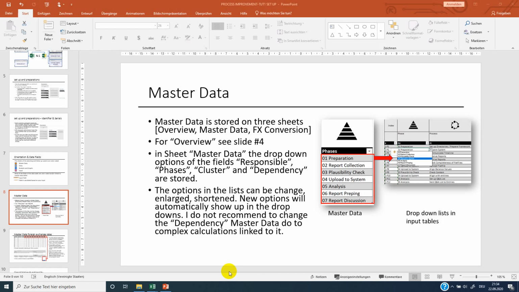Master data. Master data are an essential part of the tool. It helps you to avoid mistakes and double and triple entries. Master data will be reused in different tables and provide you with drop-down functionality. So once you have set up, for example, your process phases, you will find the same phases in all relevant tables, and don't need to type that in anymore. You can just click on the drop-down lists functionality, and your job is done already.